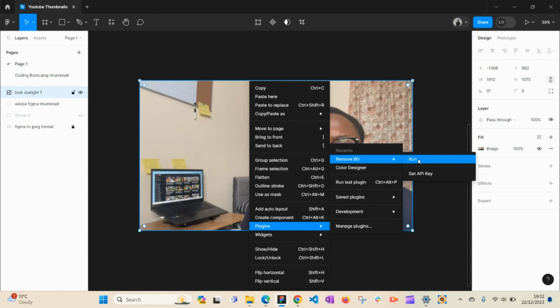But the plugin might ask you to set up an API key. So all you have to do is go on their website. It's going to give you a link once you've downloaded it to go on the website so that you can set up an API key. And then once you've done that, it will bring it back to Figma, and then you will be able to run it so that it will perform the function that you want.